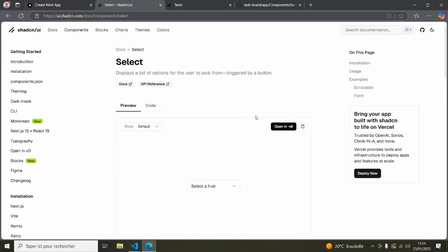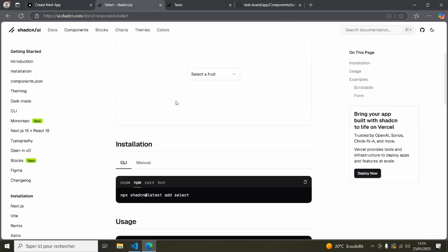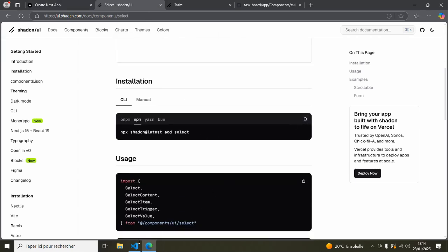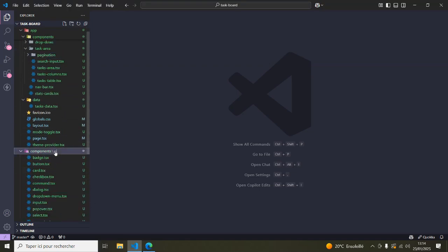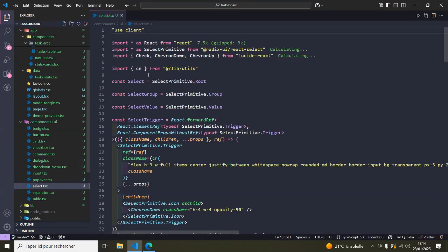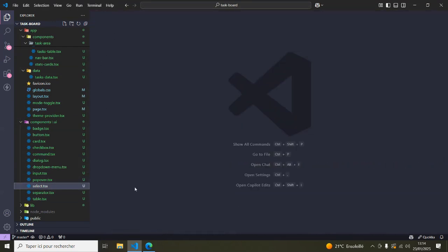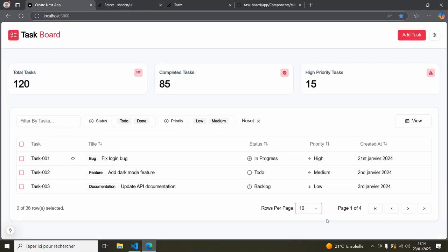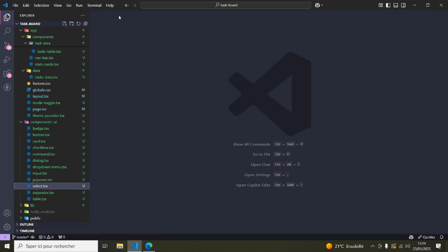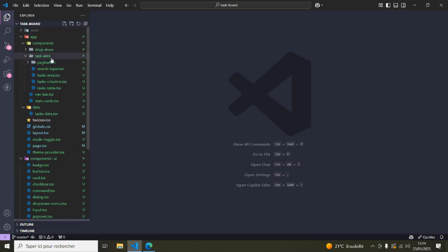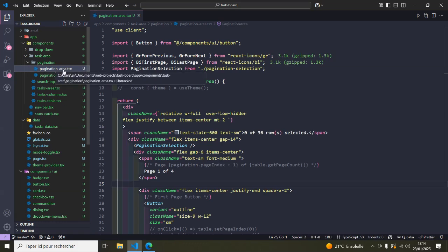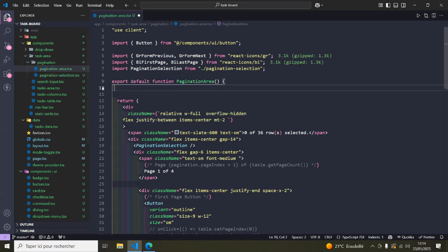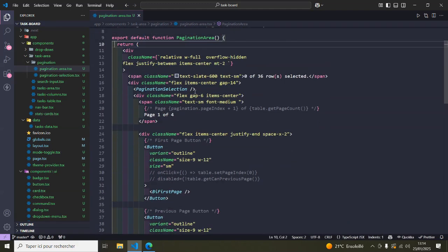The first thing that we should be doing is installing the select component by copying this and pasting it in your terminal and hitting enter. You should have in the components folder the select.tsx. This is what we're going to use for this part. Now let's go to the task area. I created a new folder called the task pagination, or the pagination folder. So we're having the page pagination area. Let me delete all of this. So this is the actual code.